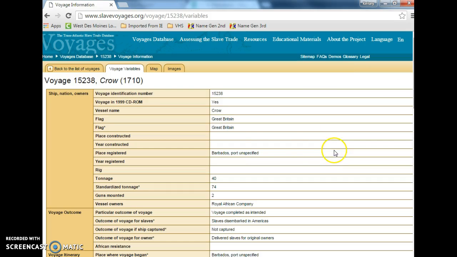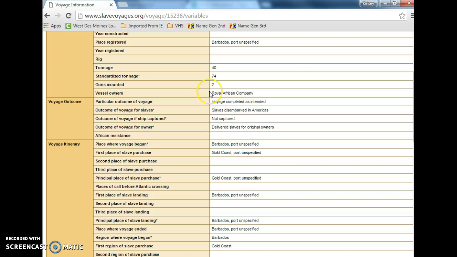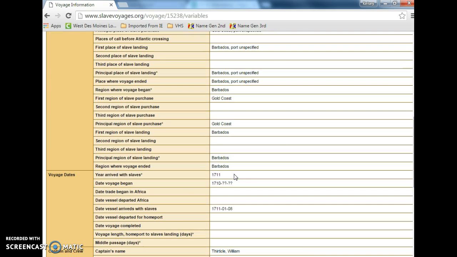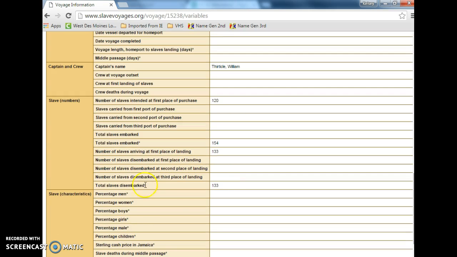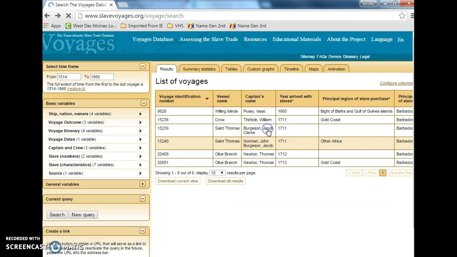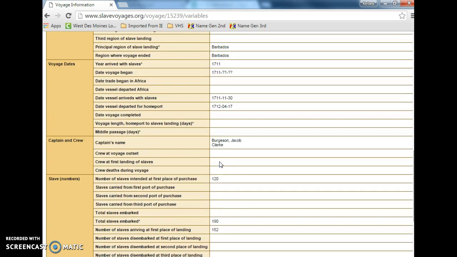If we click on a specific voyage, we get more specific information for that particular voyage. So this is the ship the Crow, so we can scroll down and see, okay, who's sending it? It's from the Gold Coast, but that's not what we want. We don't want the year it arrived with slaves. We want, aha, total slaves disembarked, so 133. Okay, so that's 133. Let's look at the last one. Let's go down to this one. We'll take a look at this one, see how many slaves in 1711 for this one.